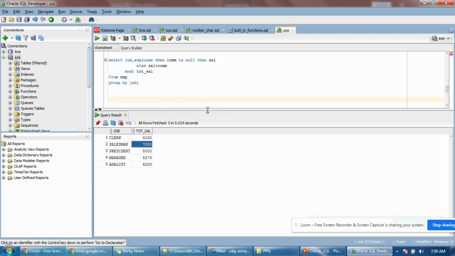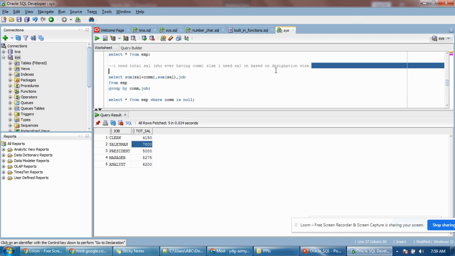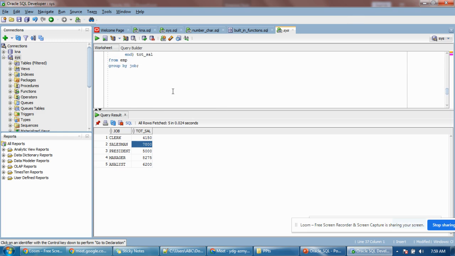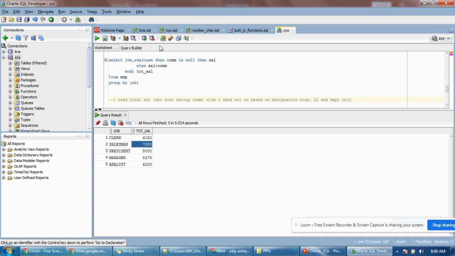Now, same requirement. Here I will add one more point. I need these details only for the 20th and 30th departments only. How can I write it? Above result, designation wise, I need total salary. Total salary means sum of their salary plus commission, for the 20th and 30th department only. How can I get that?